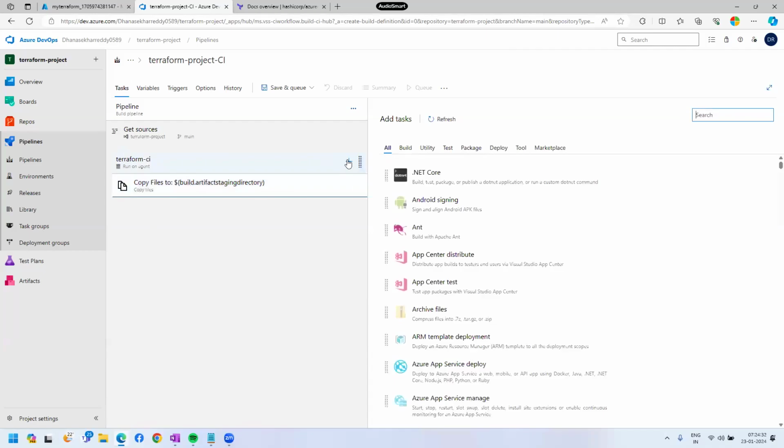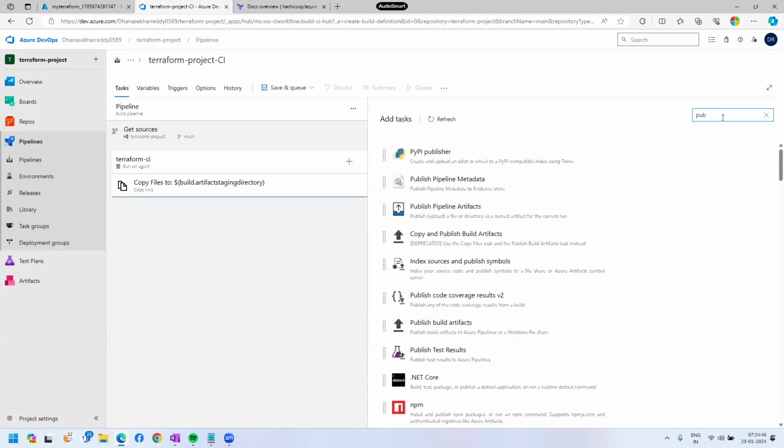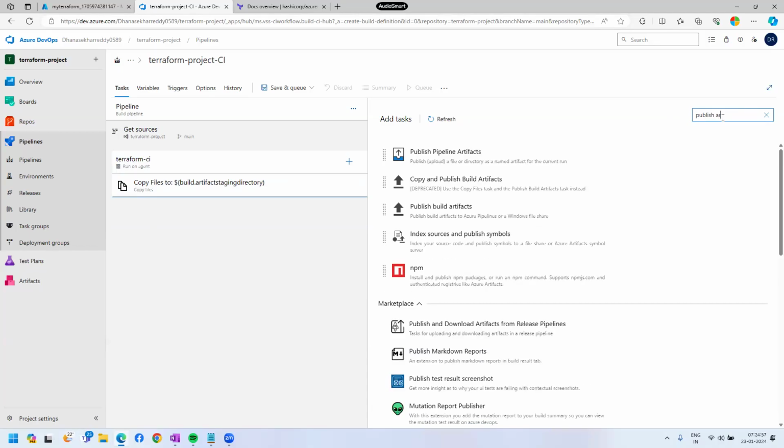Okay, now add it. Again, another task is required. What is the other task? Publish artifacts. Just type publish artifacts. Okay, publish artifacts. This is the one: publish build artifacts to Azure Pipelines or a Windows share.